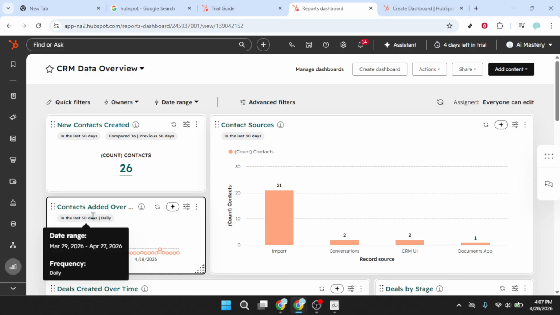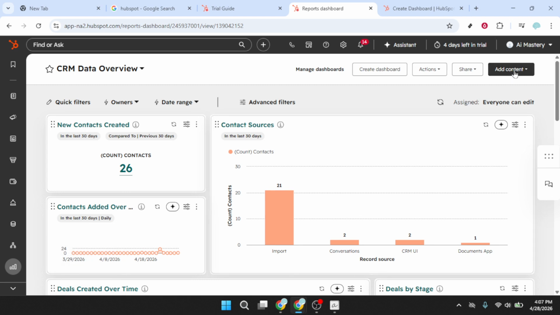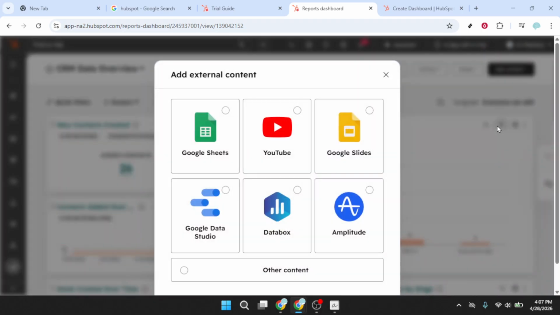At the top right, click Add Content. This opens the panel where you can add new modules. From here, select External Content. This option lets HubSpot display content that's hosted elsewhere, which is perfect for things like embedded analytics pages, slides, or live streams.